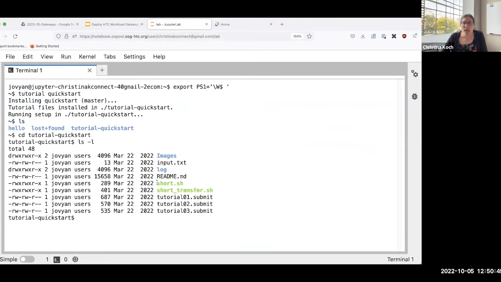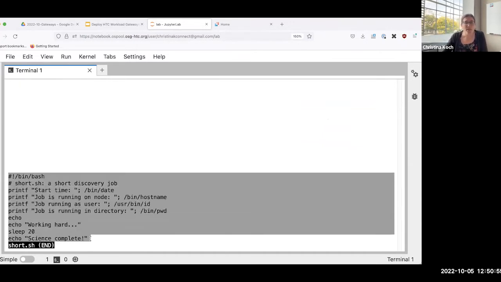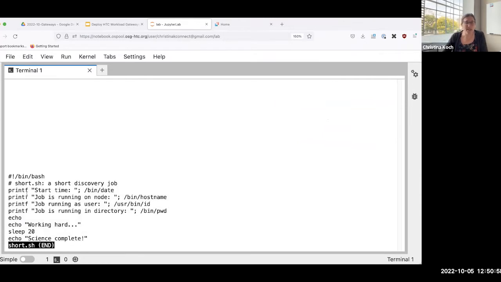Okay, first I'm going to look at this shell script. I'll use the less screen reader. This is like your hello world. It's just printing out information: when did it start, where is it running, what's the username. It's going to work hard for 20 seconds and then complete some science. But you want to think of this as where we're eventually going to put the actual computational work we want to run.